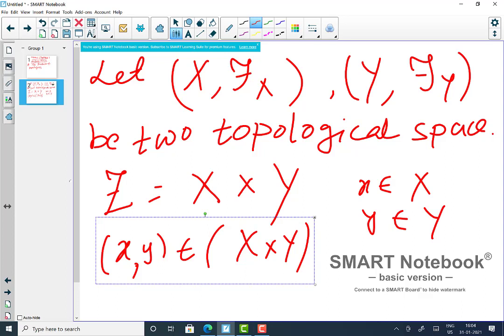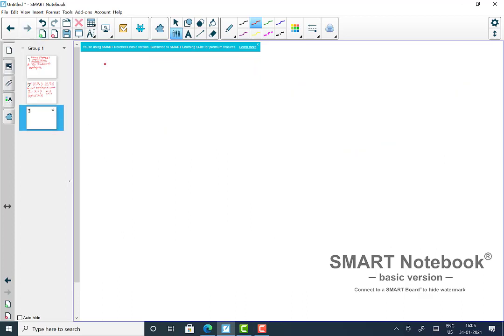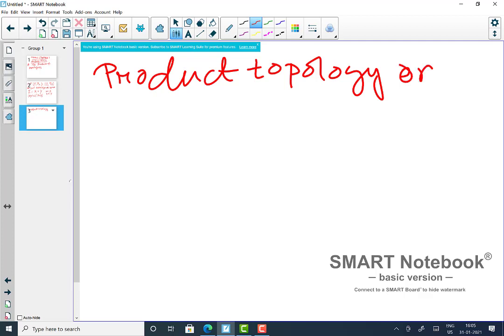Okay. So the natural question is, if you know that X and Y have topologies, can I define a topology on X cross Y which comes from the existing topologies? And the answer is yes. This topology is called the product topology on X cross Y. Here we will define the basis elements, and then if you know the basis elements, take any union of those elements, that will form the topology, right?